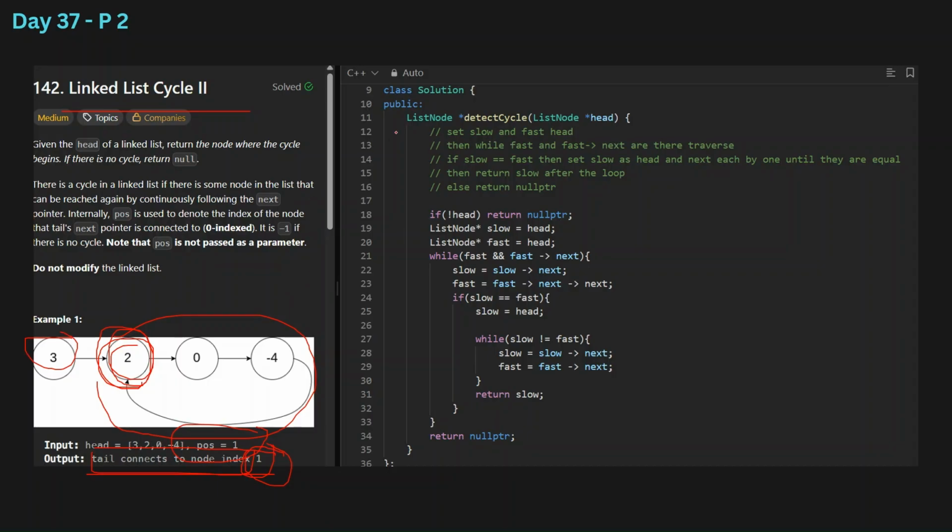So how to solve it? We use slow and fast pointers. Slow will be over here at the start, and fast will also be over here, and fast will be advanced by 2 positions, and slow will be advanced by just 1 position. Okay, and then if slow and fast are equal to each other, then we just have to return the position. If there is no head, then we have to return the null pointer.